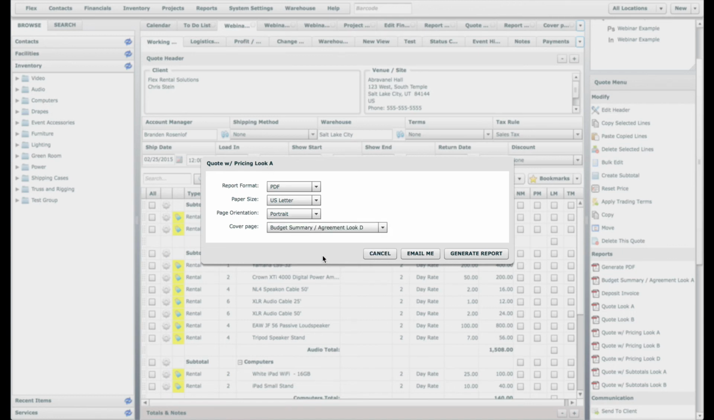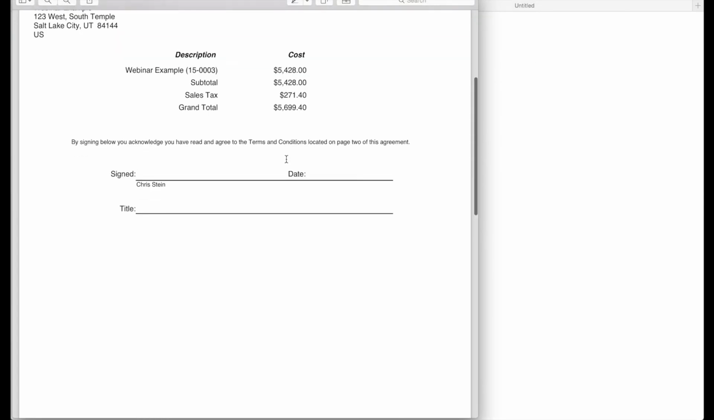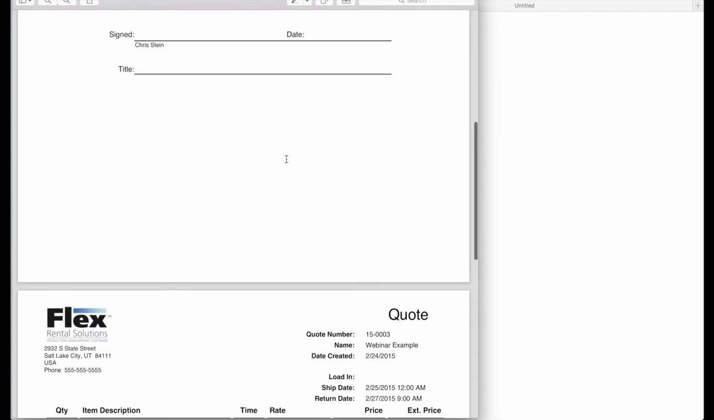But let's choose the budget summary Look D. When we click Generate Report, it's going to first print the budget summary and then the quote.